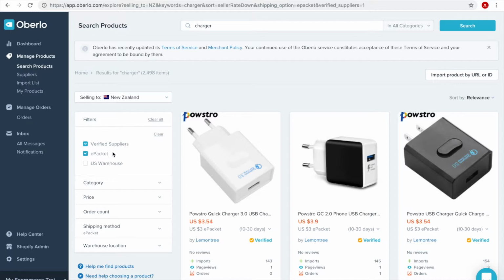And e-packet is what you may call the budget shipping method that comes from AliExpress suppliers. If you have already ordered something from AliExpress, you would probably know what I'm saying. It's like an airmail, but it's the cheapest option.